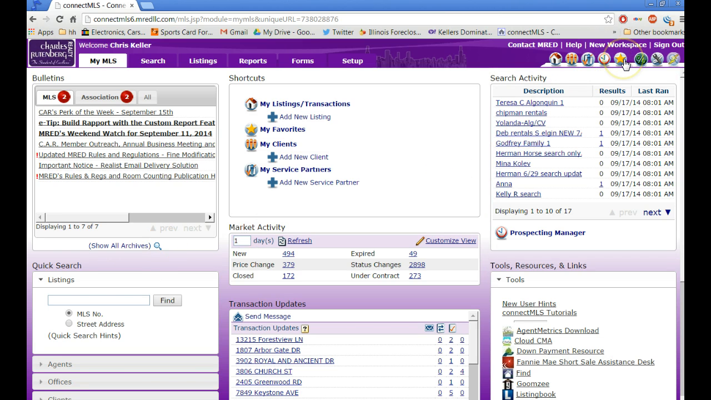So I'm going to show you what my favorites looks like right now. Up here is the favorites icon. It's the star. Let's go over these real quick. When you put your mouse over here, it tells you my listings and transactions, my clients, my service partners, which you probably don't use. You'll use this one a lot. Prospecting manager, my favorites. This is going to be something you won't use. It has to do with taxes. Tools, resources, and links we'll use later. And power search is an advanced search. So really, in your MLS, you're going to be using my listings, my clients, prospecting manager, and your favorites.